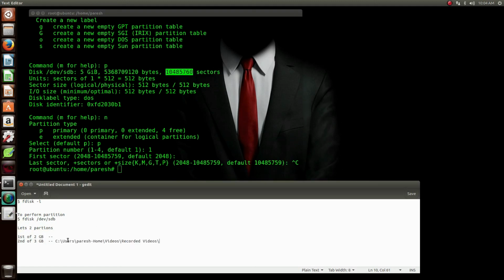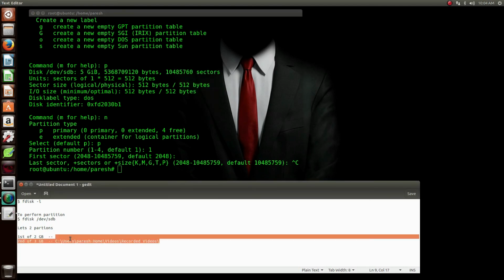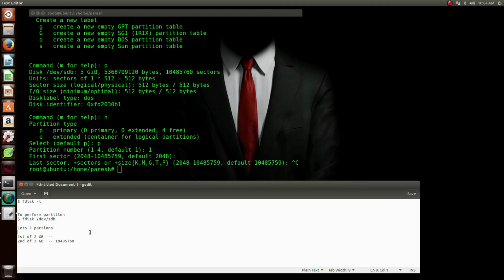Oh, we are out of the prompt. For 2 GB we'll enter the sector value 4145152. Okay, so up to this sector the size of the partition will be 2 GB, and from this sector to the end will be 3 GB. So mistakenly we came out of the partitioning operation. Let's get into it again.